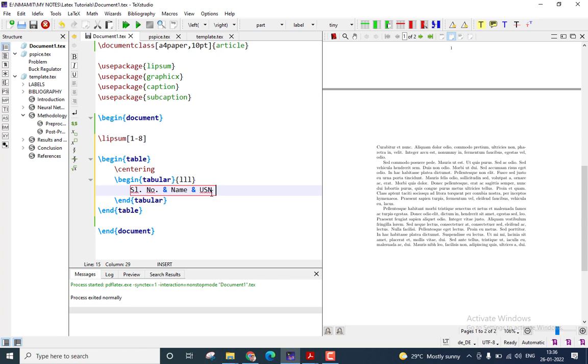To complete that row, you have to put double slash here, and the double slash indicates end of the corresponding row. You have to be very careful here because you have, as per what you are given here, 3 columns. So you can only have 3 columns here. And at the end of the third column, there is no need of ampersand, simply double slash would do. Let me just save it and show you how this appears.